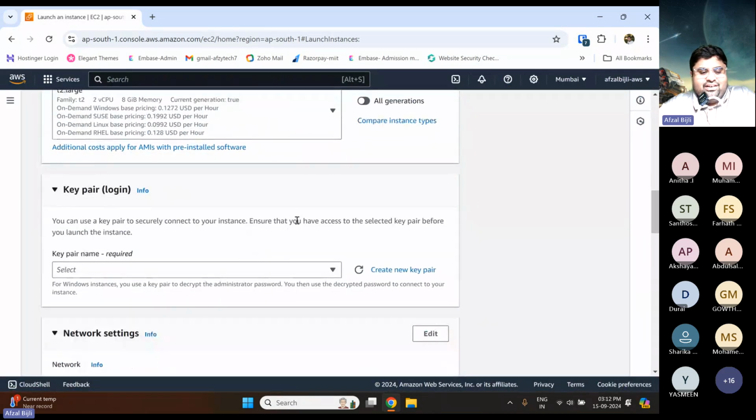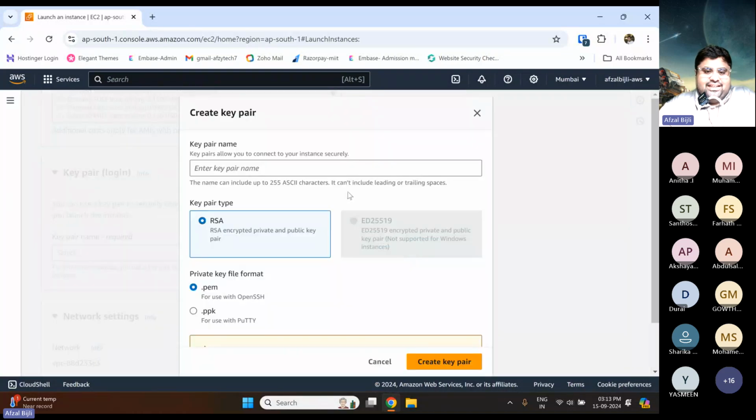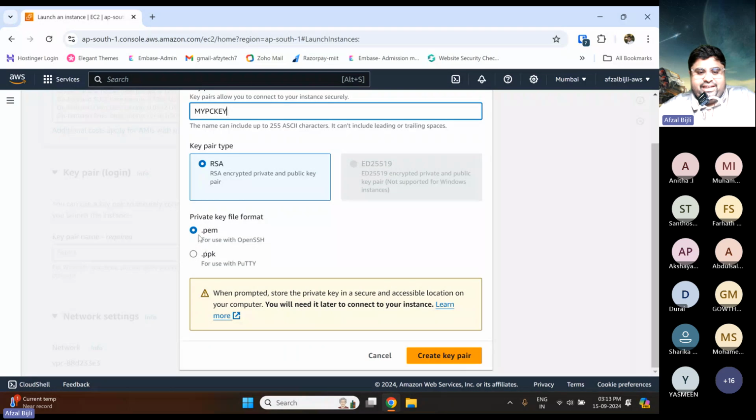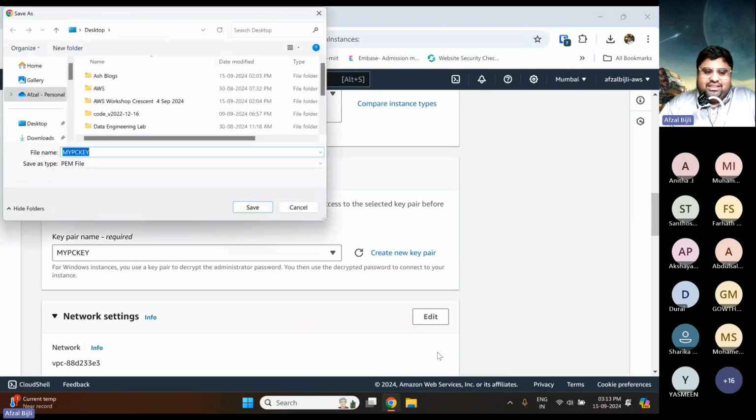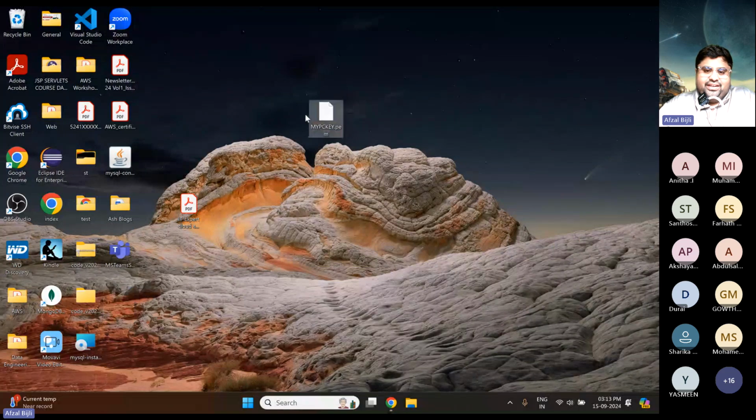And I just want to create one key pair for the login. So I'll create a key pair and give a name for it, my PC key. This is the PEM version, which is privacy enhanced mail. There are two versions, and it is better to select the PEM version. So this is my PC key. I'll create it, and I'm downloading it on the desktop. Can you see here? The key has been downloaded here.